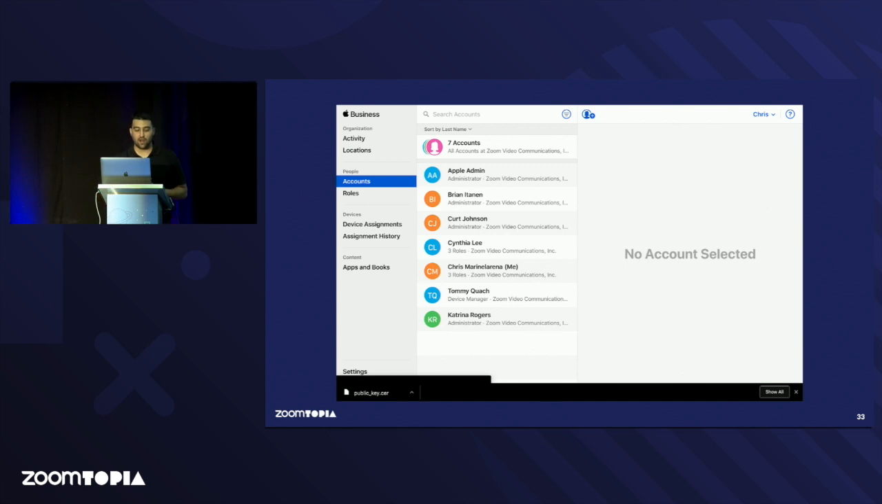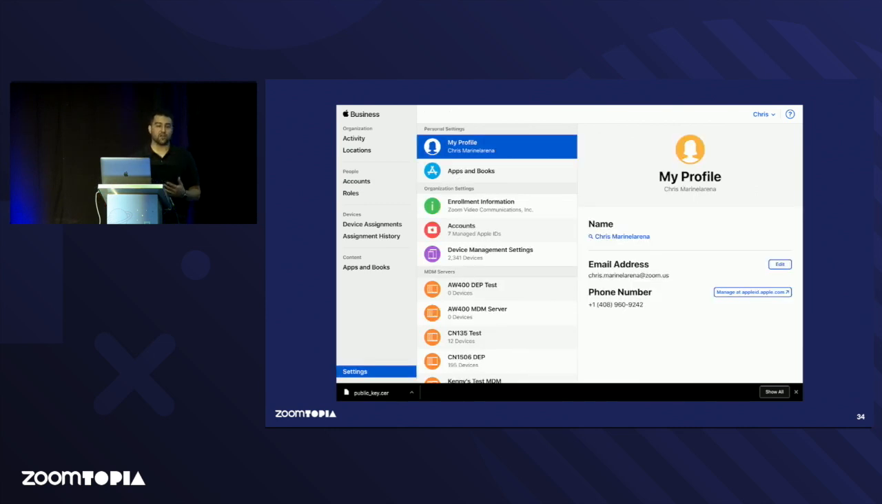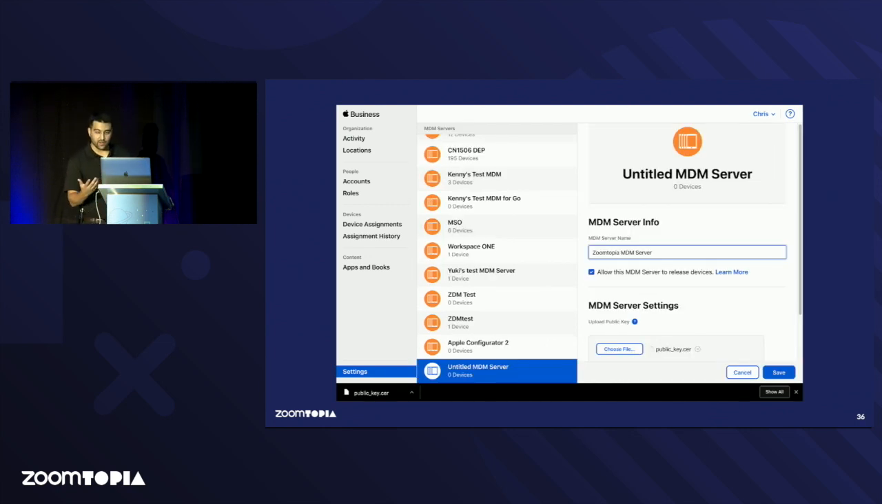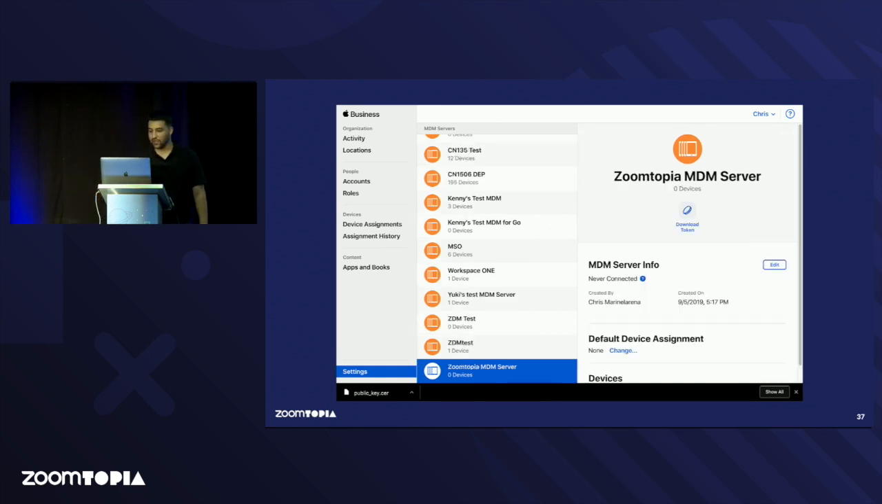Once I'm here, I'll navigate to settings, and I'm gonna need to create my MDM server first. That's what I'm doing here. Go to Device Management Settings, and now we'll see the button for adding an MDM server. I'll give it a name. Here's where I upload the public key. Select Save, and now I have the option to download a server token.